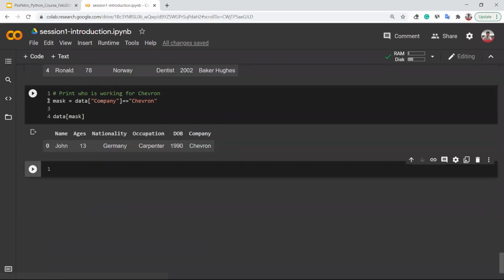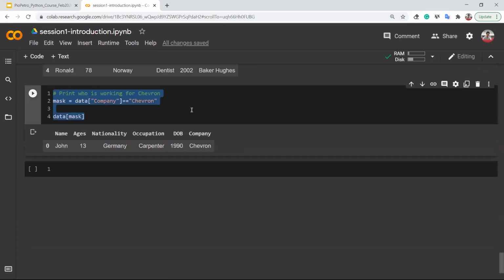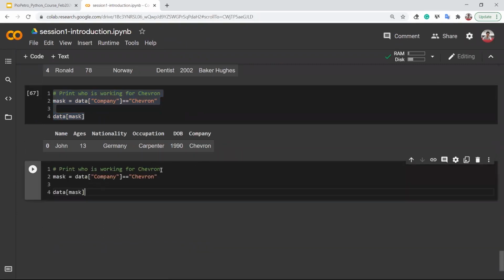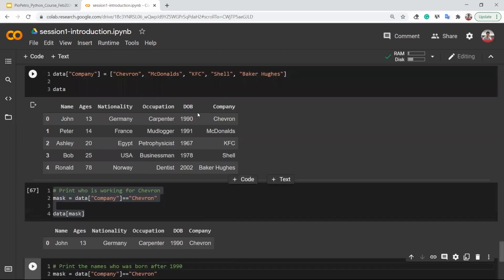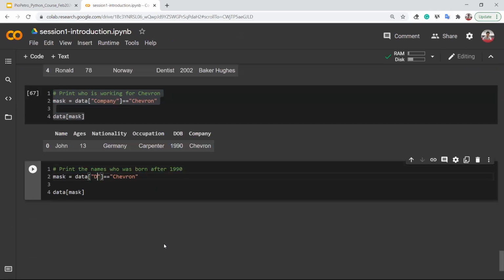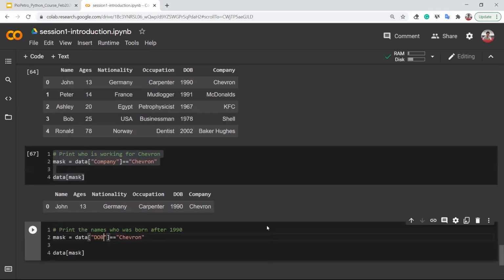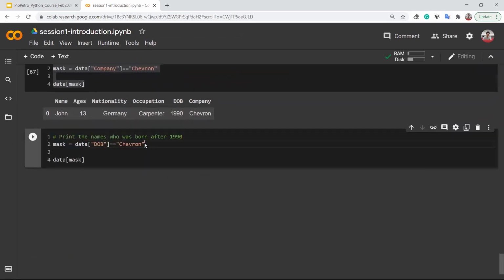So we are using the same concept here. Print the names born after 1990. Because we would like to search in the date of birth, again we specify our column, the date of birth, and for this date of birth we print all of the data larger than 1990. I hope you understand this.